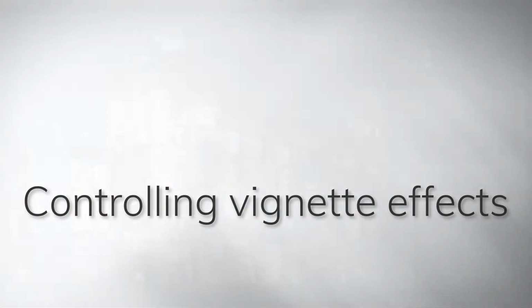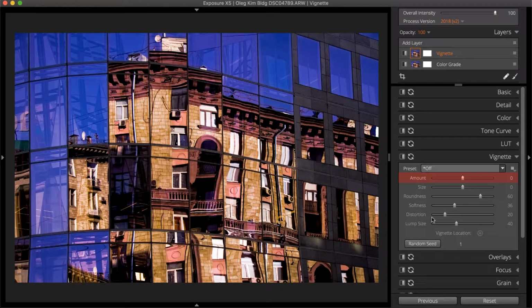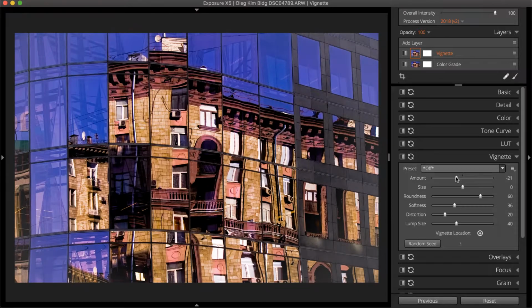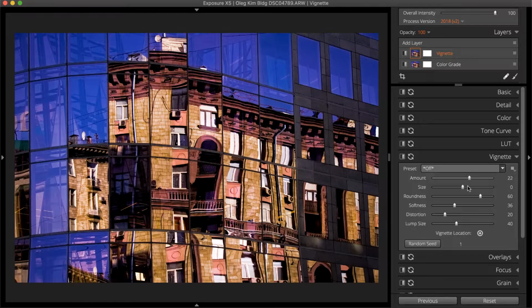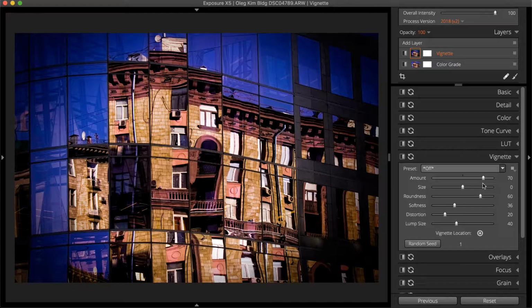The amount slider controls how strong the vignette is. It ranges from -100 to 100. Positive values darken the edges. Negative values lighten edges. At 0, the vignette isn't visible, and all other controls are disabled.